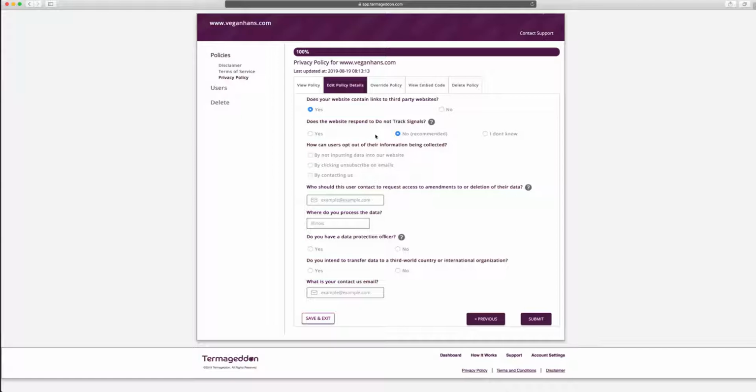How can users opt out of their information being collected? By not inputting data on our website, by clicking unsubscribe on emails, and then by contacting us. Who should this user contact to request access to, amendments to, or deletion of their data? Those are certain rights that are provided by GDPR. So I'm going to just put in my email in here. Where do you process the data? I process the data in Illinois because that's where I'm located.